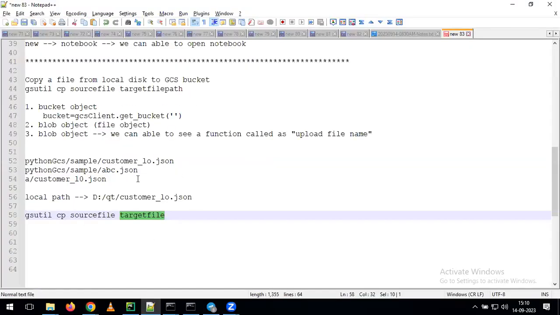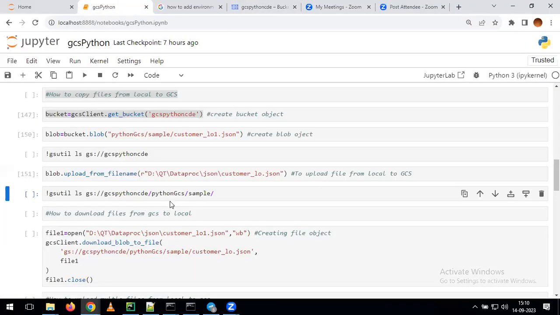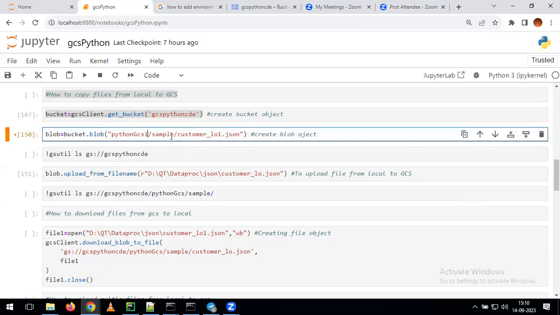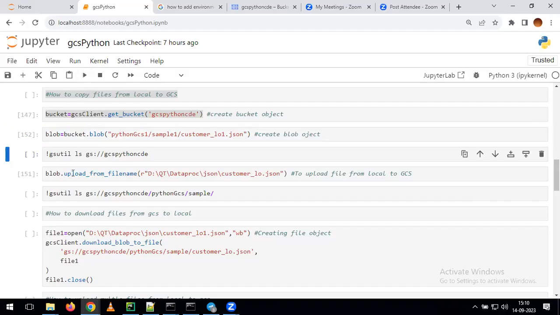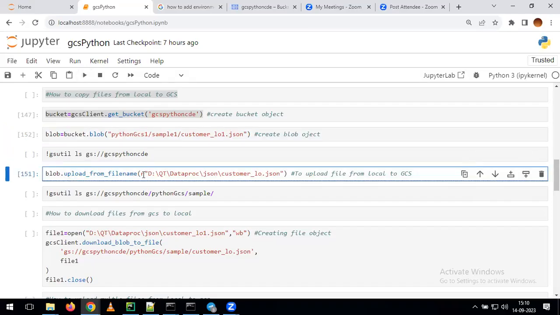Now, what I will do here is, for example, I'm giving it like this. I'm giving Python GCS1, then I'm giving sample1. Now tell me what will happen. I am creating the blob object like this. Now in this example, I am running this. Now I am going to copy the same file. You tell me what will happen.